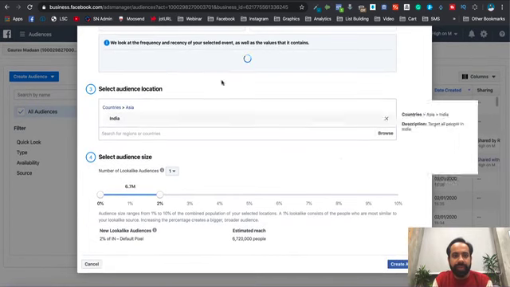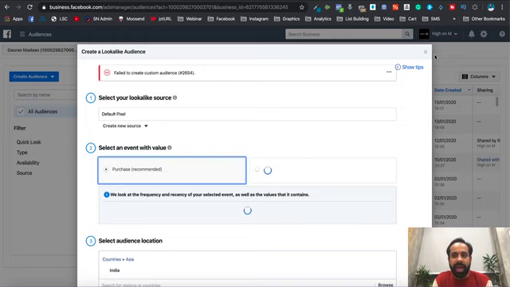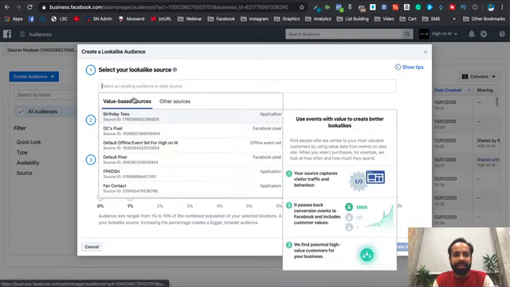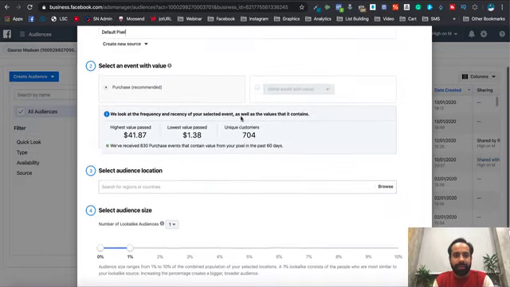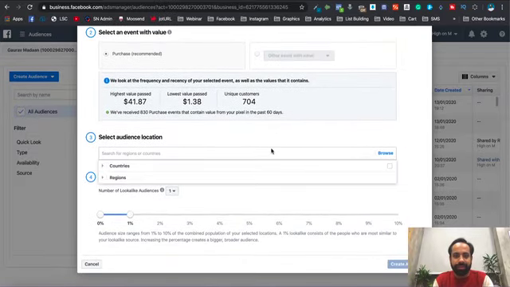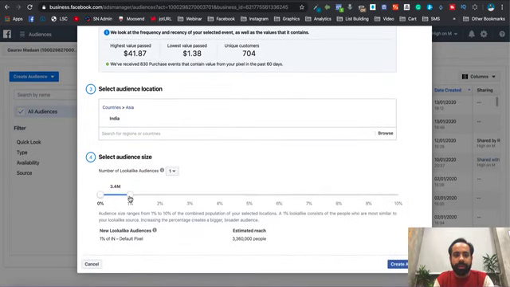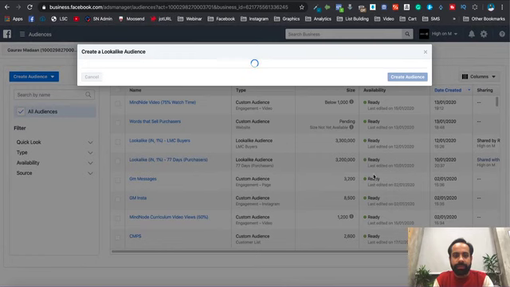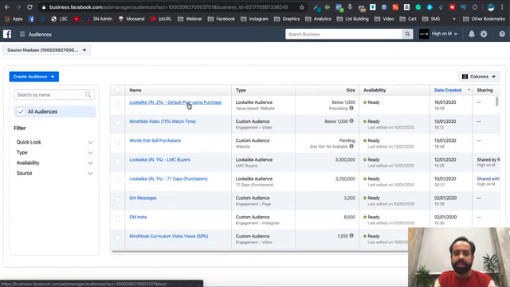For some reason it's failing. Let's see, what's the challenge, buddy? I don't know. Anytime I try to create it in this part, it always gives me some challenge for some reason. So let's try it again. 2%, and let's just say create audience. Good. Lookalike 2% default pixel using purchase.